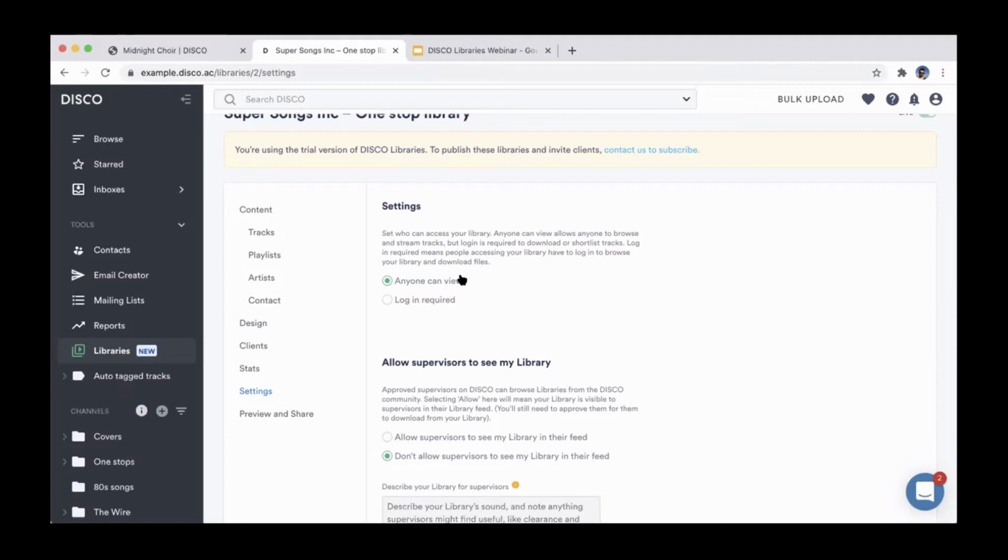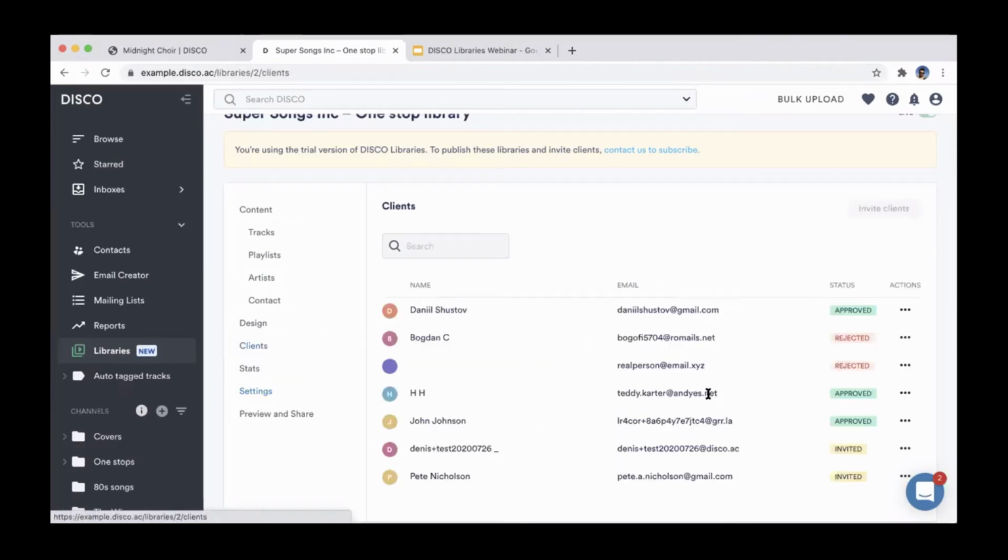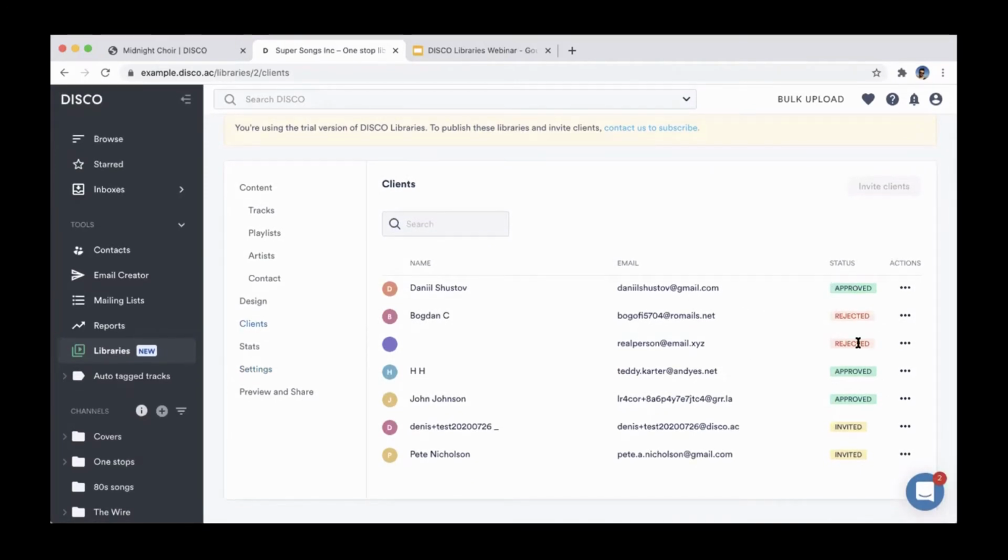If they already have a Disco account, then they can just use their Disco login credentials to log into the library. But there is a point where they'll still have to be given access. So you can see here, these are the approved people, rejected people, invited, and there's another option. Essentially, it'll say pending if they've requested access, and you can then come in here and say approve. And you'll get a notification. At the moment, the notification is in the notification bell that someone has requested access. And we're setting up different email notifications at the moment.